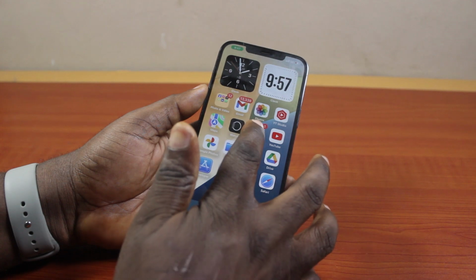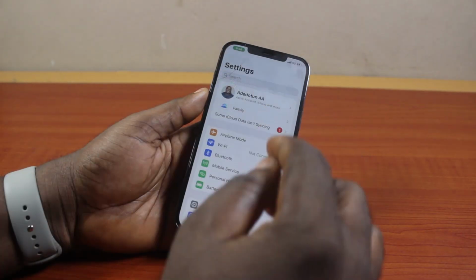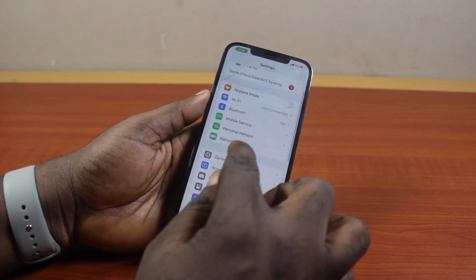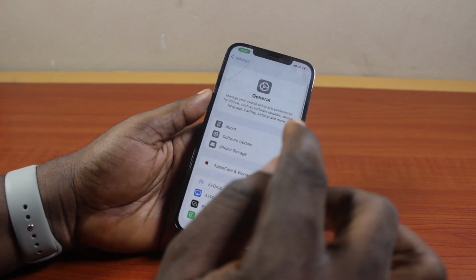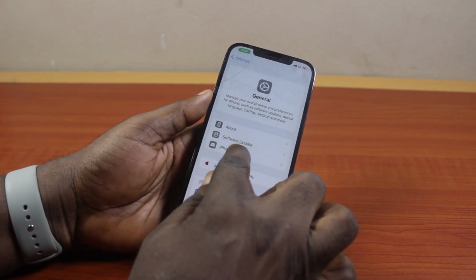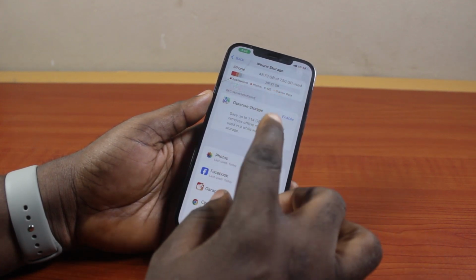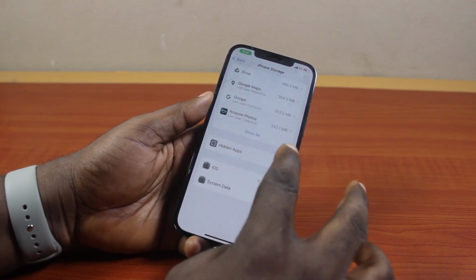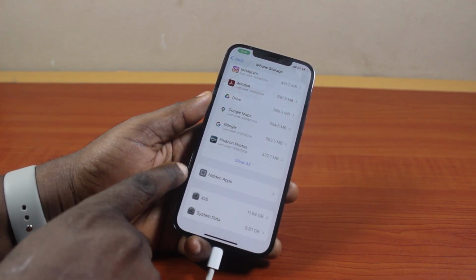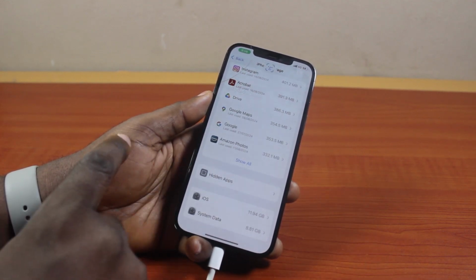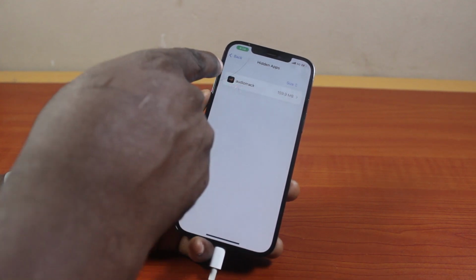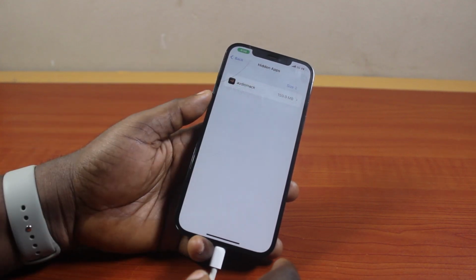First, go to your iPhone settings. On the settings page, scroll down and click on General. Once you click on General, tap iPhone Storage. Then on the iPhone Storage page, just scroll down to the bottom. Here, there's a feature called Hidden Apps. Click on that, then confirm with Face ID. Here, you're going to see all your hidden apps on your iPhone on iOS 18.